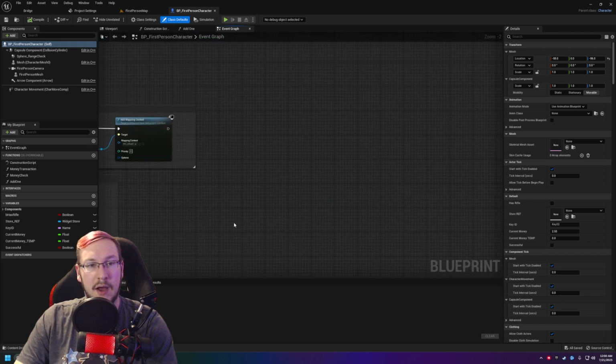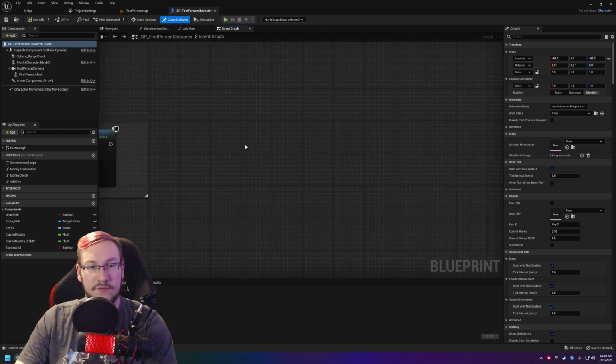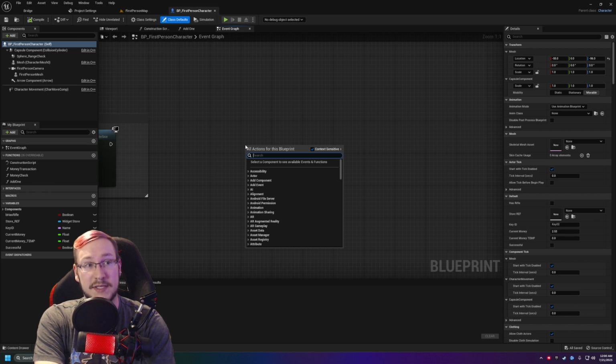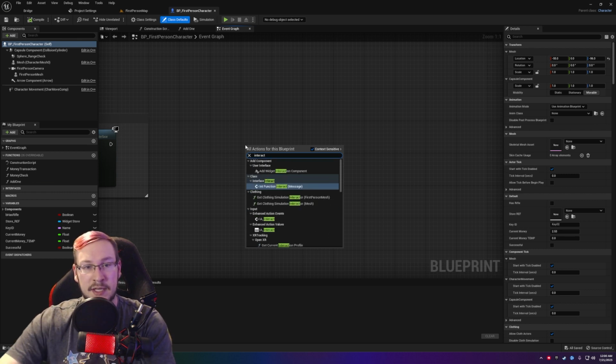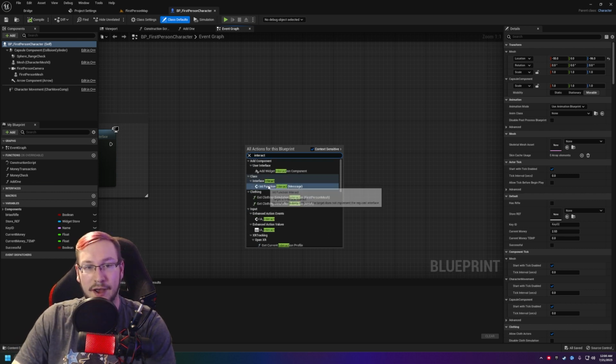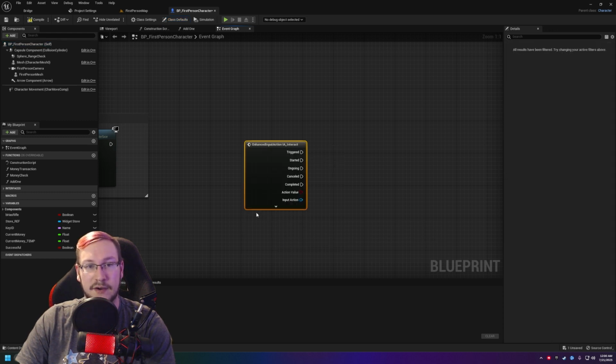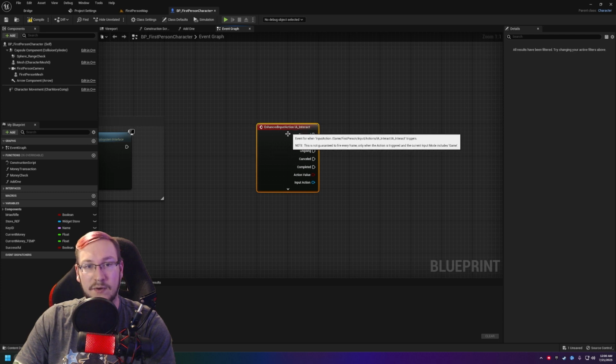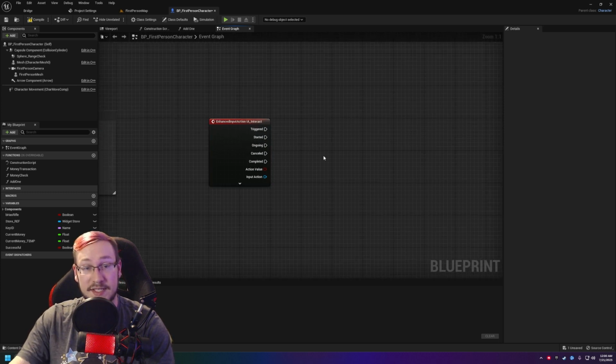we will be able to right-click somewhere in the event graph, and now whenever we type in interact, you'll see there's our interact function from the interface we created. However, if you keep going down, you'll see enhanced input actions, and then we have the IA interact. And you'll see now, because it's red, we have an event that can happen whenever we press that button.